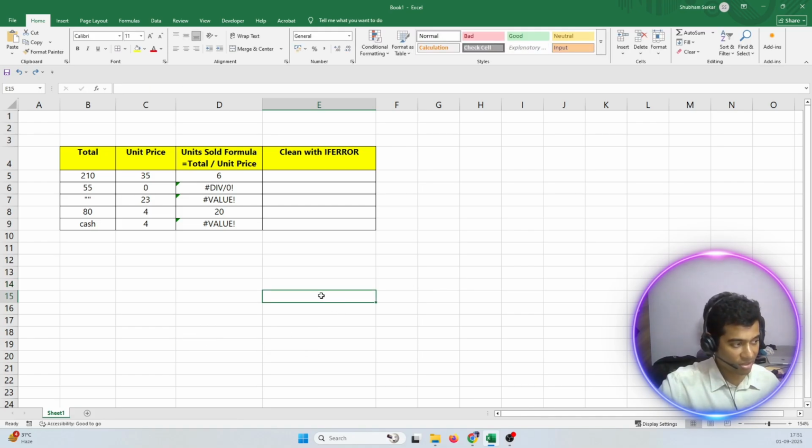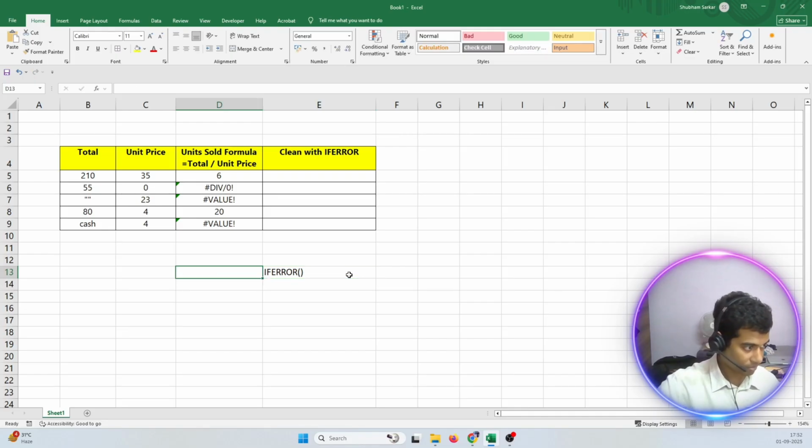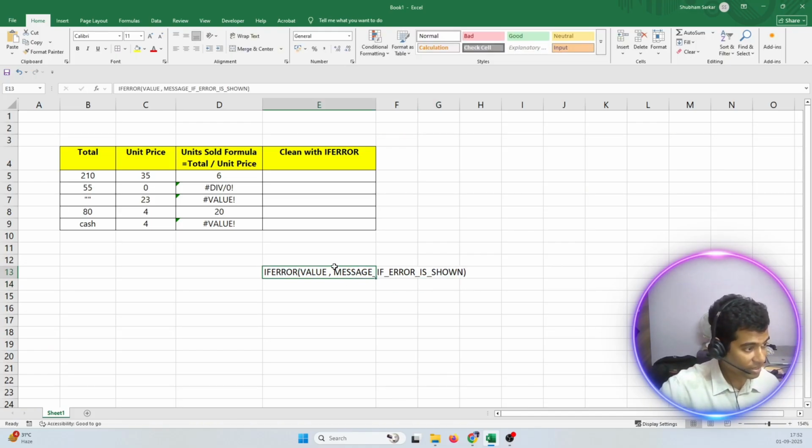Sorry for that. This was the syntax for it, and let's write this: IFERROR, value, value, and let me write this, message if error is shown. That's what the syntax goes like. Let me tell you this, and that's what the syntax goes like.